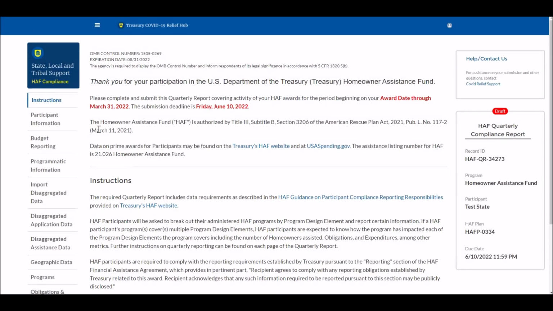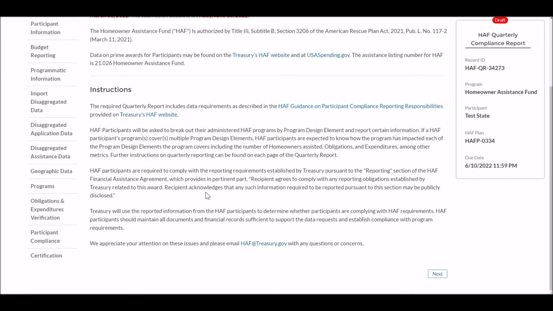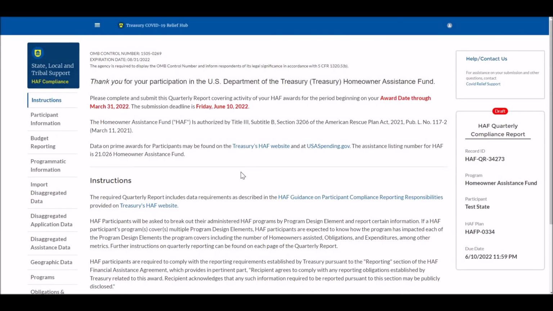Now, the first page you see when you click into the report record is the instructions page. We highly encourage you to read the instructions on this page and refer to it as a resource. In addition to providing instruction on how to complete this report, it also provides useful links to the HAF guidance, as well as a direct link to the Treasury HAF website.